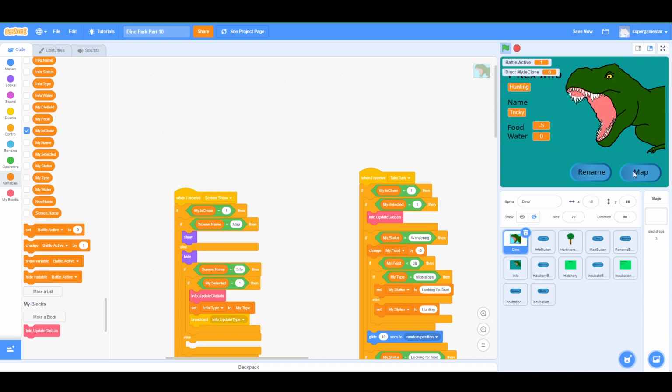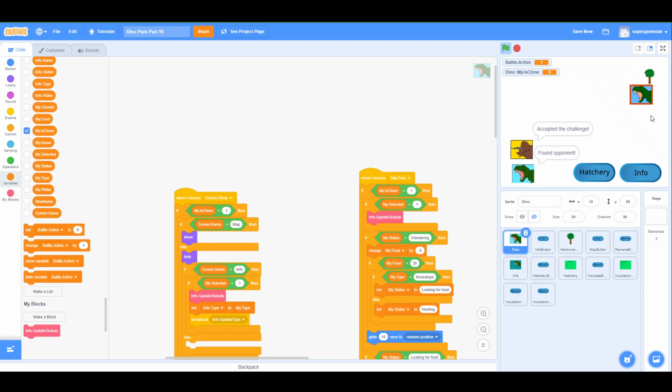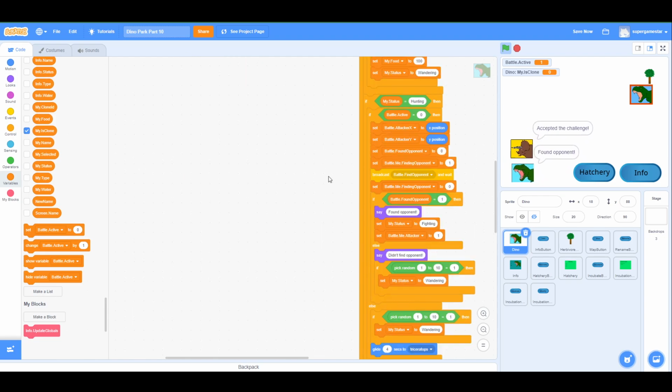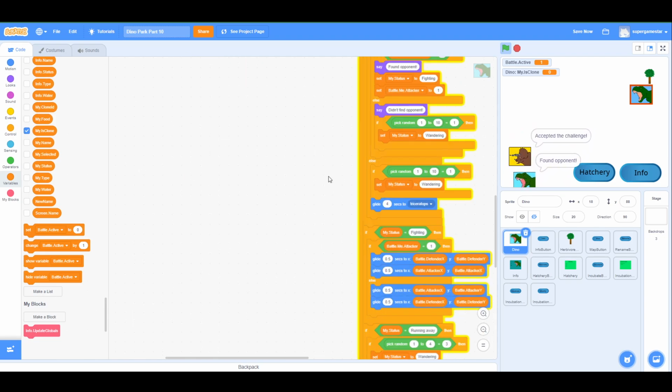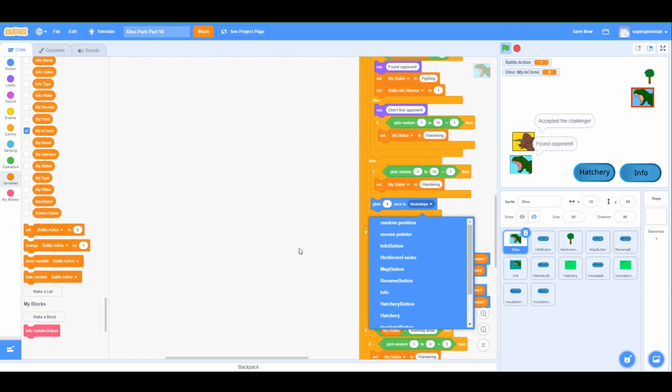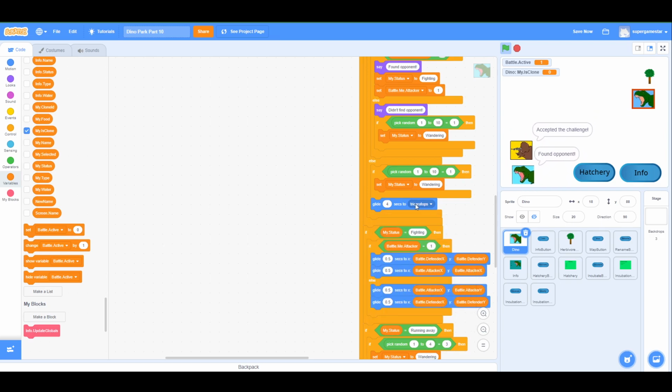Let's select him and see what he's doing. He's hunting. Why is he hunting? Oh, and he's standing still. You know why? Because we deleted the Triceratops. Glide to Triceratops. There is no Triceratops. Why is that still saying Triceratops? You see that? Let's just go to random position instead so that he's moving around, and we'll have to fix that later.